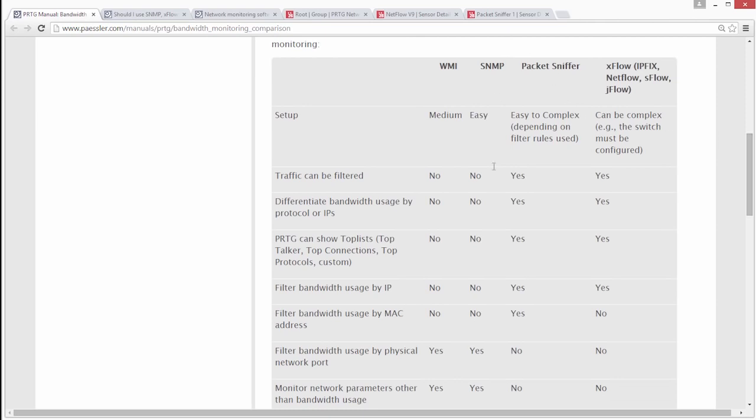Very roughly, you can draw a line down the middle of the table and say that the WMI and SNMP sensors are a lot lighter, both for PRTG and for your target system, than packet sniffer and flow sensors, and they deliver a very different type of information. With WMI and SNMP, what you will get is the total amount of traffic and some layer 2 and layer 3 statistics like the number of errors or the number of broadcasts.